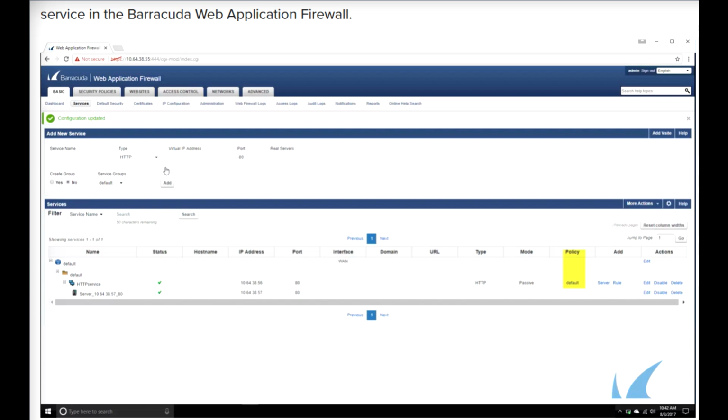If needed, you can go to another section of the Barracuda WAF to change the policy settings specific to your web application. Note that the mode is passive. All services are in passive mode when you first create them. Passive mode logs traffic but does not block it. This way, you can see how the service is working without interfering with your web application's functioning.